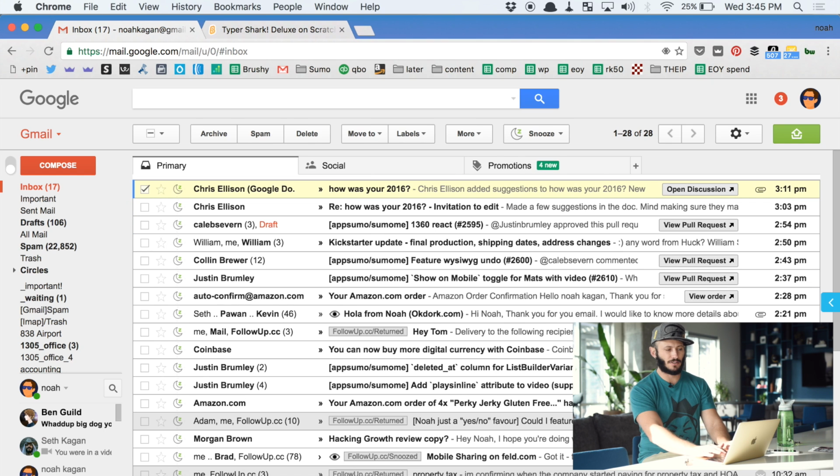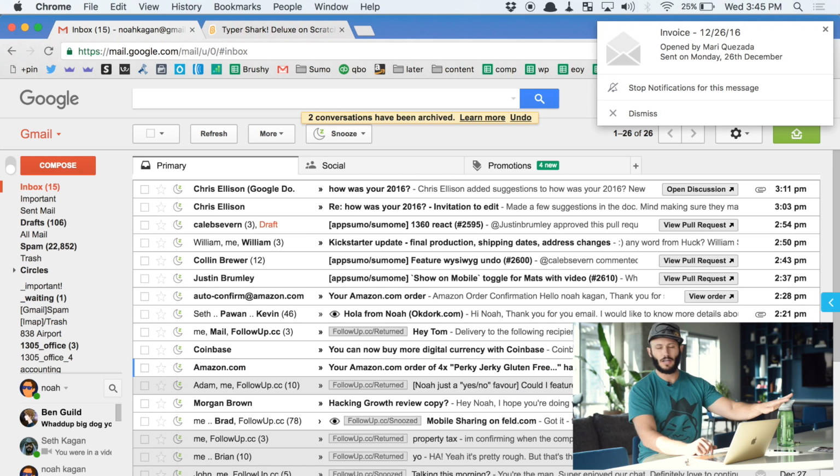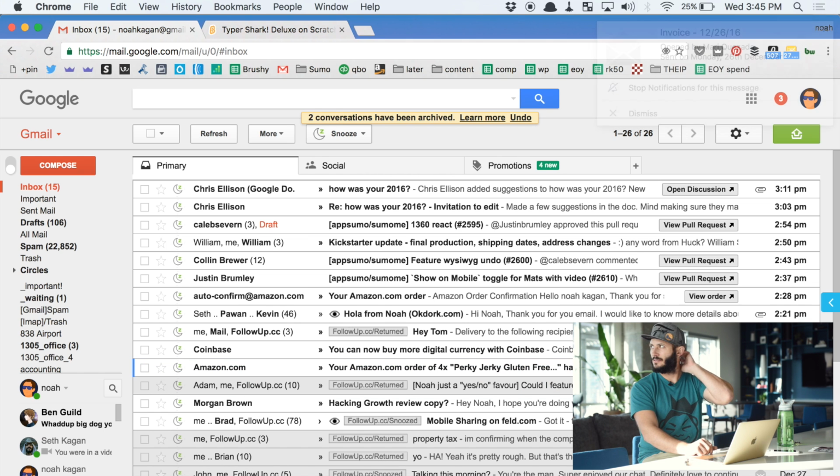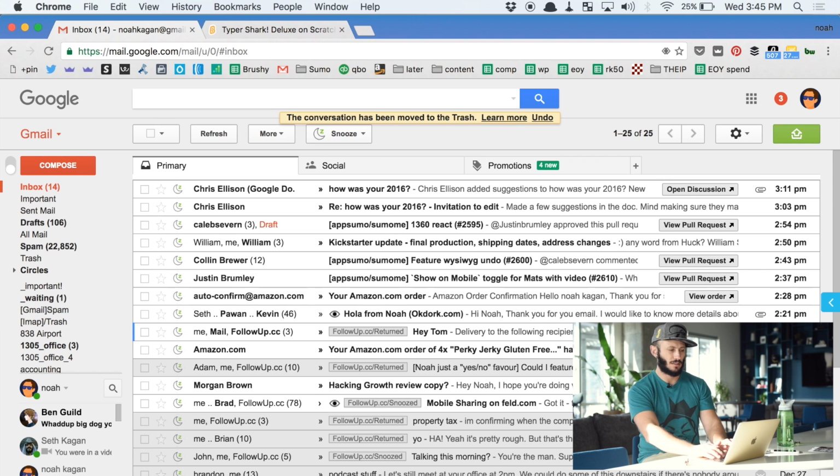Number two, you can hit X to mark emails. So if I want to take these 3 emails and archive them, I hit Y. Now they're archived, I never see them again. If you want to delete them, it's Shift #. Like this Coinbase one, Shift # is going to delete. And then Shift ! is going to be spam. Not too big of a deal.